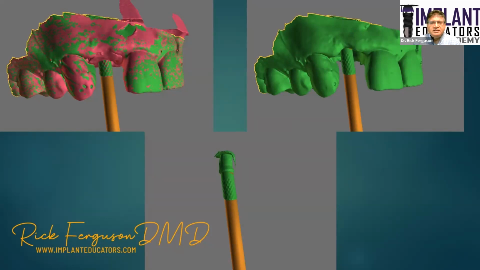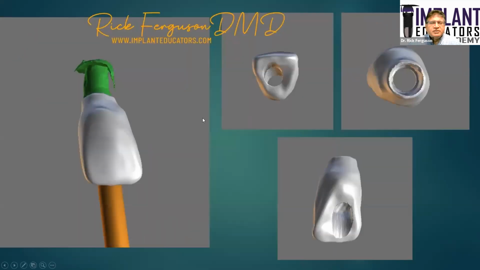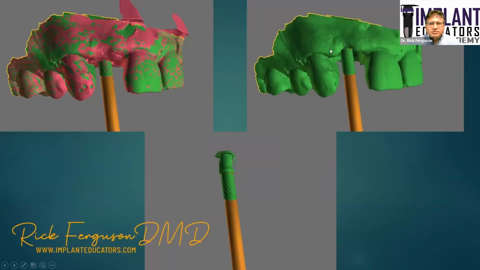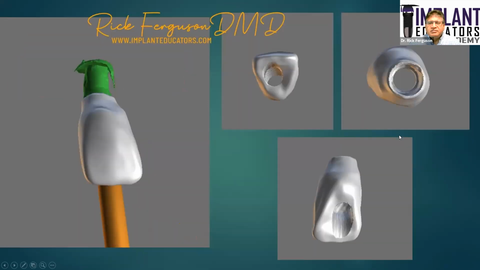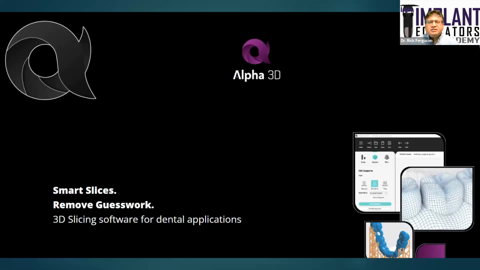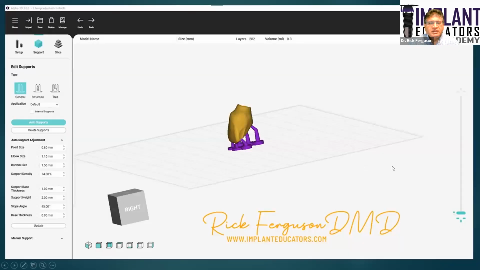So we scanned it, and then I designed a crown over that, and then basically Boolean subtracted this abutment post out of that crown to create a cement-on crown that I could print and then cement onto that titanium base. So this one I printed on the Accuretta Sol using their Alpha 3D slicer software. You can see it's a very small print, just took literally a few minutes to get this in the software and maybe 15 minutes to print.